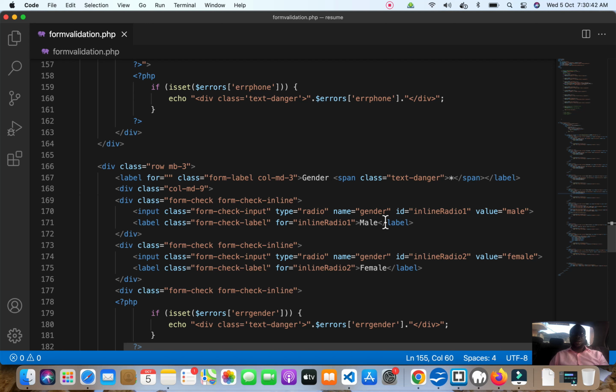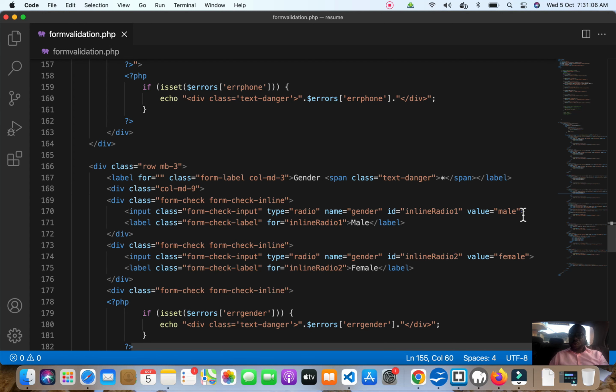So a radio button has static value data. For this, we just need to look at the Boolean attribute checked. If the value we have in super global post index of gender is equal to male, then you can proceed to check this radio button. We have a group of radio buttons that has two values, male and female.